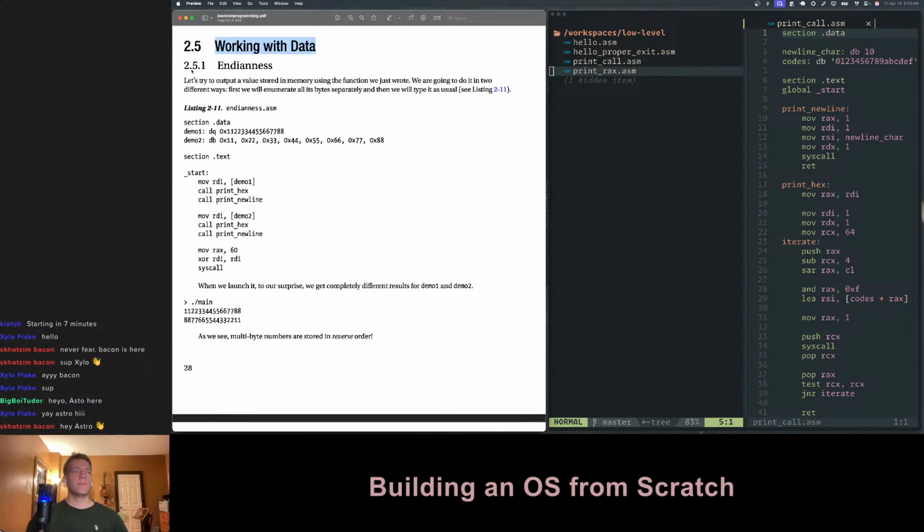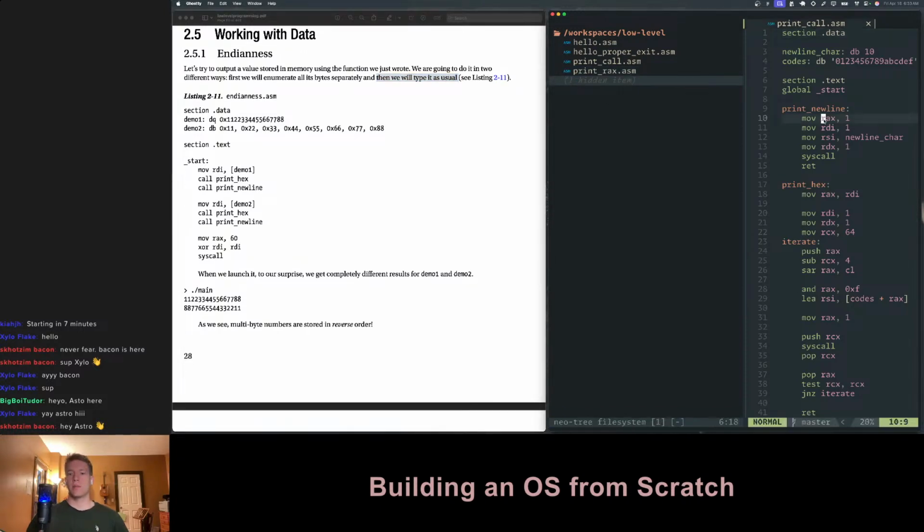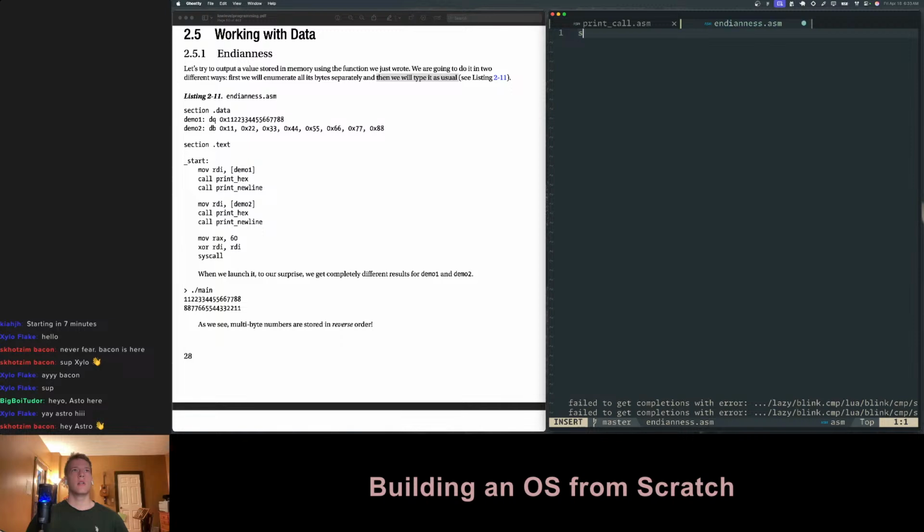All right, working with data, endianness. I'm assuming that's how you say that. Let's try to output a value stored in memory using the function we just wrote. We're going to do it in two different ways. First, we'll enumerate all its bytes separately, and then we will type it as usual. Okay, I'm going to make a new endianness.asm. Section data, demo 1 DQ. What's DQ?